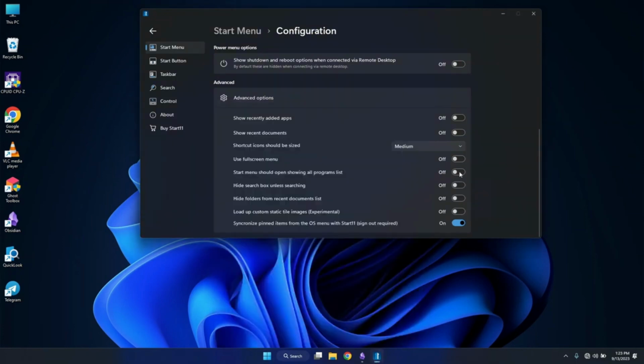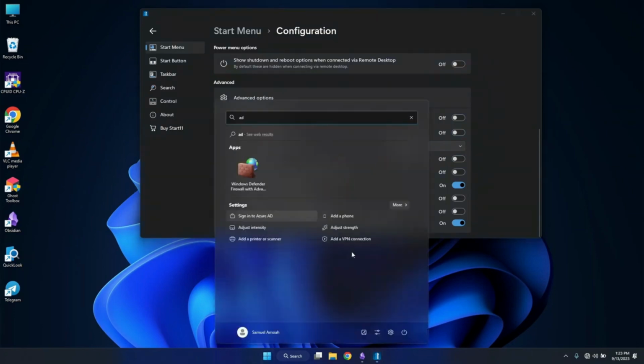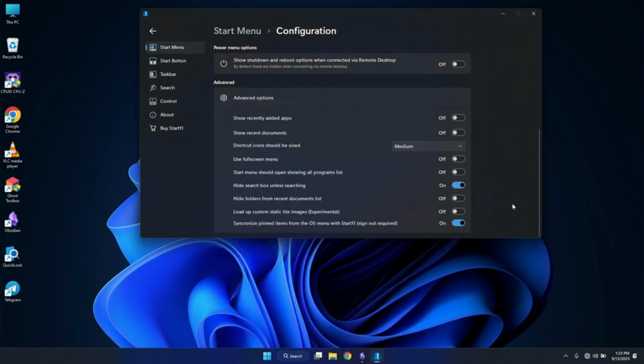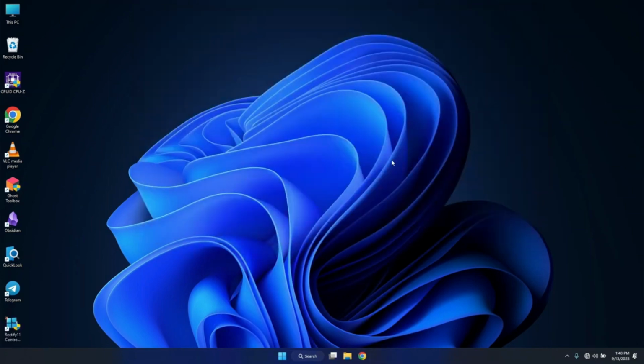We can turn off our search bars, which is really a game changer, because we can still search when we open our start menu and start typing. However, that is pretty much all I want to change. You can feel free to look through and see all the exciting features that Start 11 has.